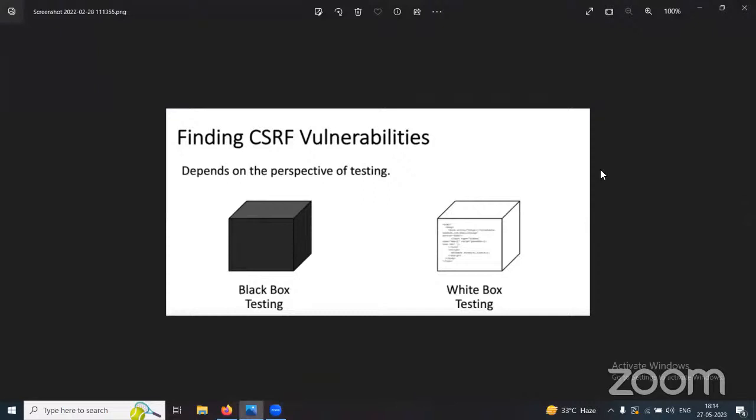Now, how can we find CSRF vulnerability? It depends on the perspective of testing. If we are doing complete black box testing, we have to find CSRF in a certain way. And if we are doing white box testing, meaning we already have the backend code, then we can take a certain mechanism to see if there is CSRF protection or not.